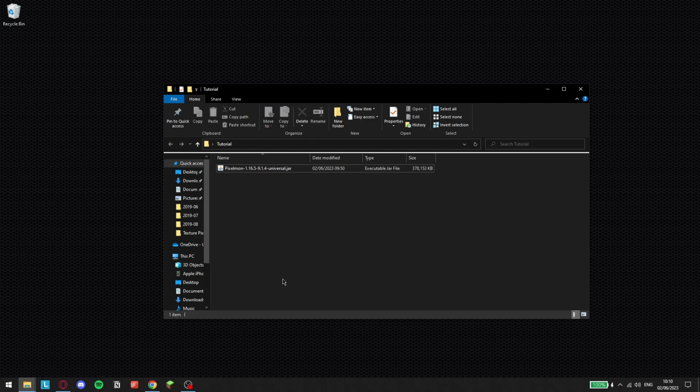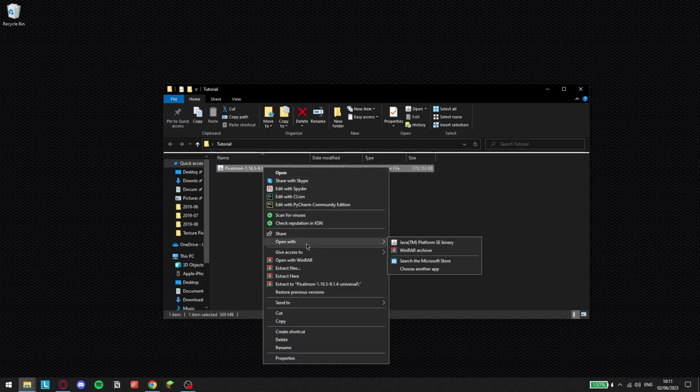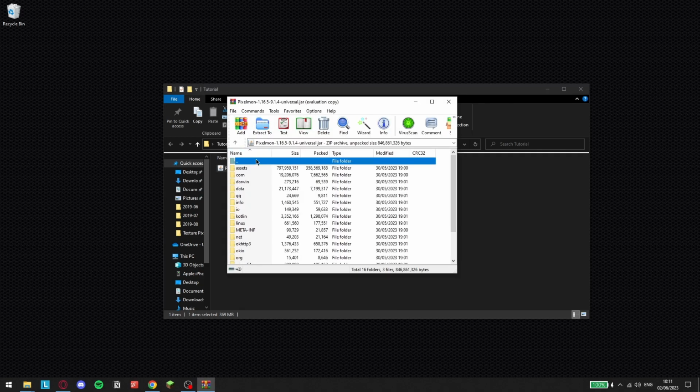For this next stage, you will need WinRAR or 7-zip. However, for me, I use WinRAR. It's a free program, you can just download it with a quick Google search. So what you do is right click on the file, open with, and you go to WinRAR archive. So here it will show all the stuff within WinRAR.